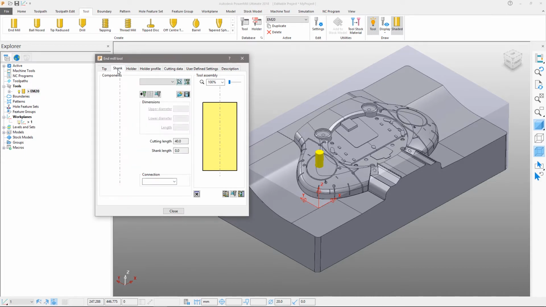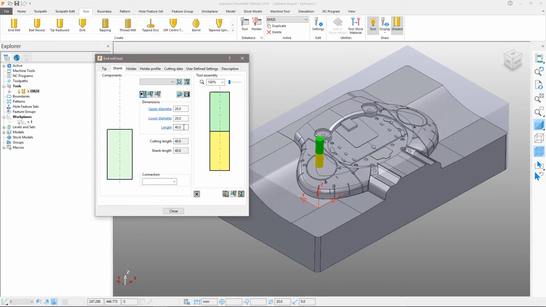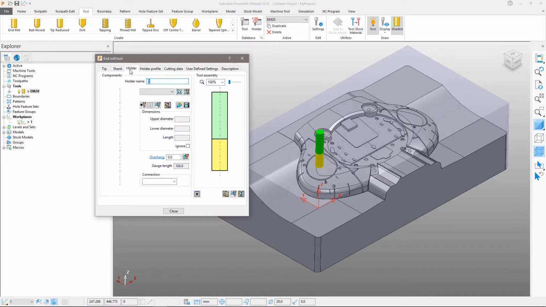Non-cutting portions of the tool are defined in the Shank tab. We will add a shank of the same diameter and specify a length of 60 mm. Finally, we will add a simple holder from the Holder tab. Add the first holder component, defining an upper diameter of 50 mm and a lower diameter of 40 mm. We'll set a length of 5 mm.